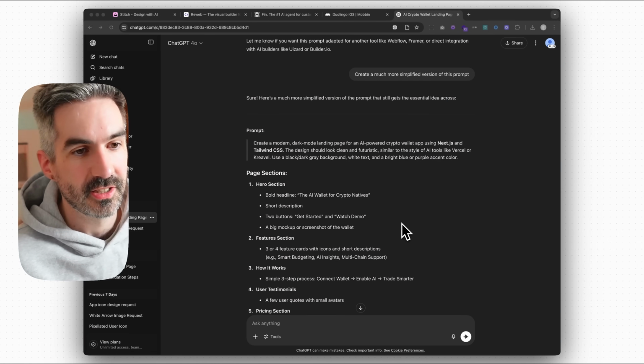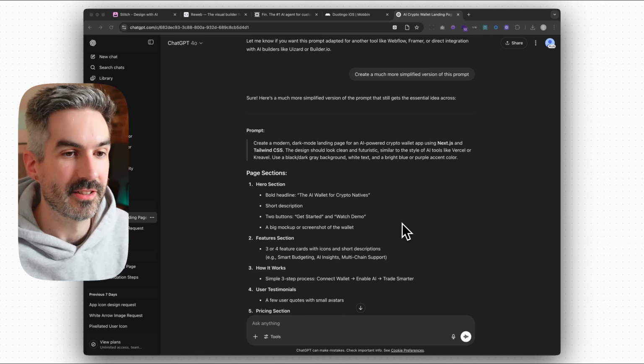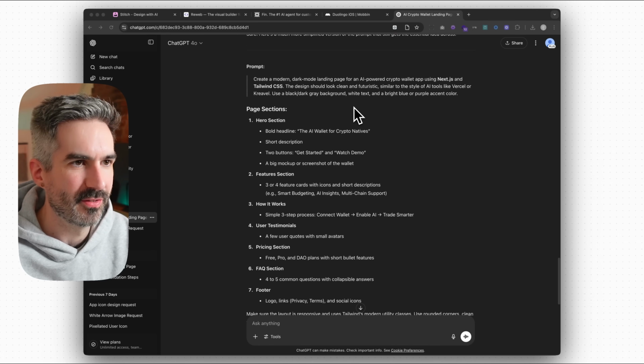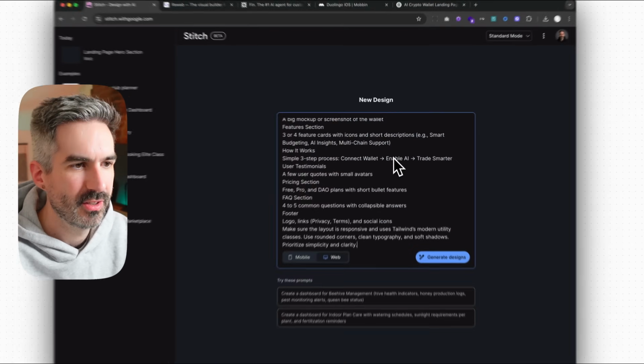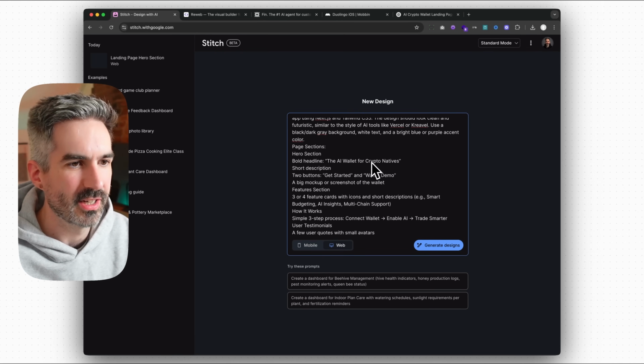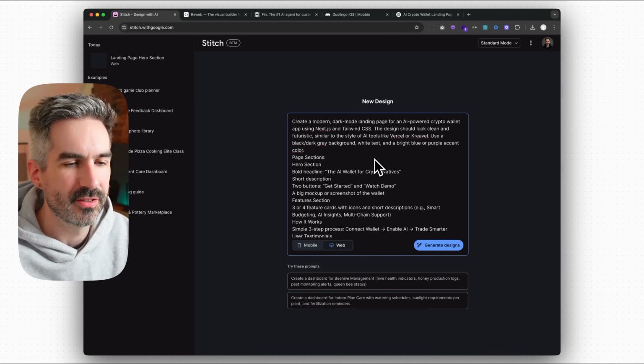So Google Stitch didn't like my crazy non-formatted ChatGPT prompt for the simple landing page, so I've just asked ChatGPT to simplify that a bit, and I'm going to put that back into Google Stitch and see what it can do. Now it's not formatted, but it should still work. It's a lot simpler prompt here, so we'll see what it can generate.